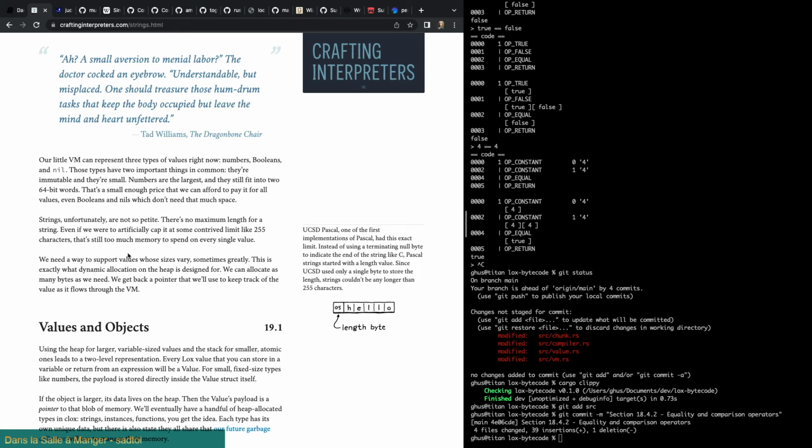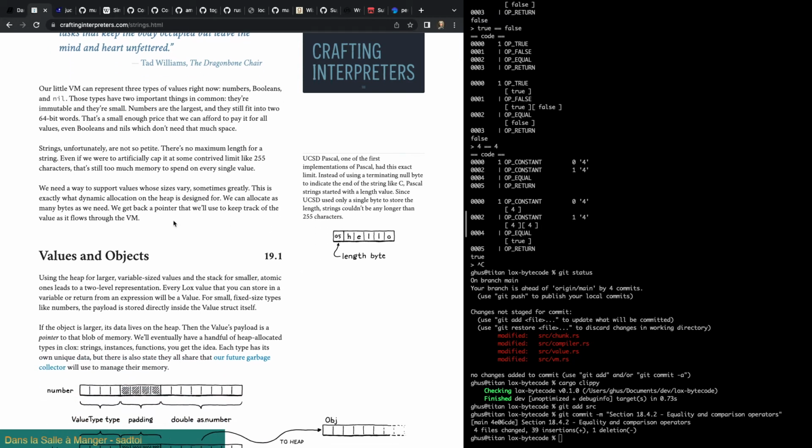There's no maximum length for a string. Even if we were to artificially cap it at some contrived limit like 255 characters, that's still too much memory to spend on every single value. UCSD Pascal, one of the first implementations of Pascal, had this exact limit. Instead of using a terminating null byte to indicate the end of a string like C, Pascal strings started with a length value. Since UCSD only uses a single byte to store the length, strings couldn't be any longer than 255 characters. All right.